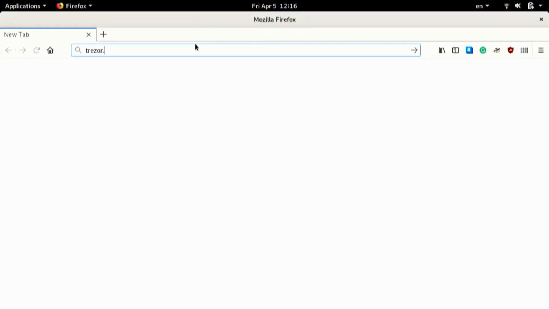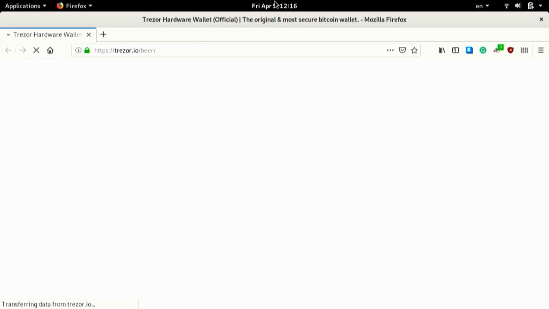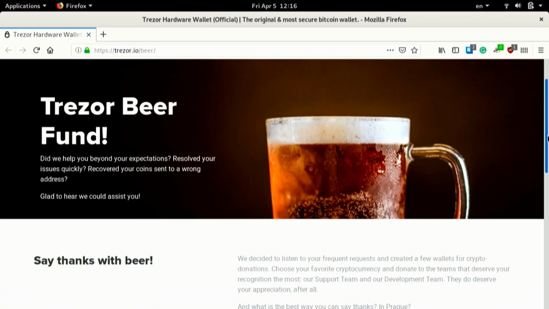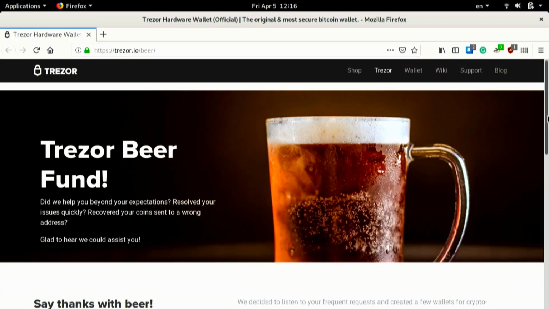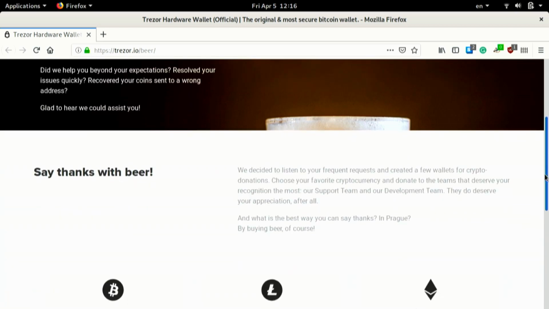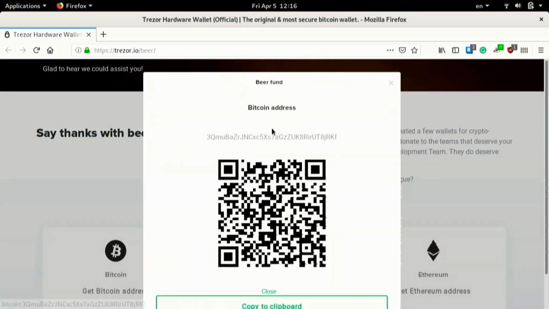Let's come up with some address. We have a Trezor beer fund. We are from the Czech Republic. We love beers. So if there are people very satisfied with our customer support, we just tell them, hey, if you like that, just buy some beers. So customer support will have a good time. So let me copy this address.